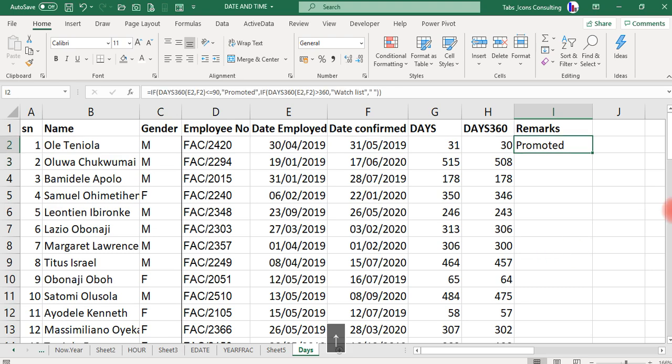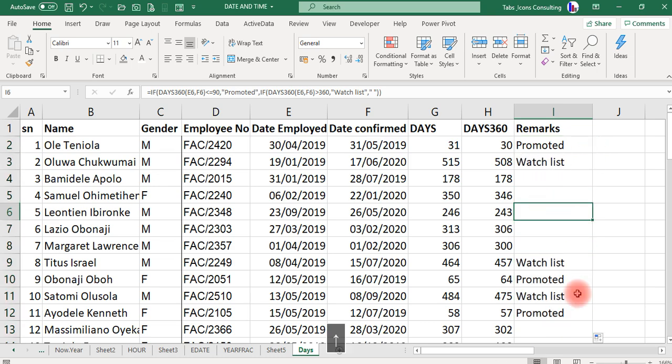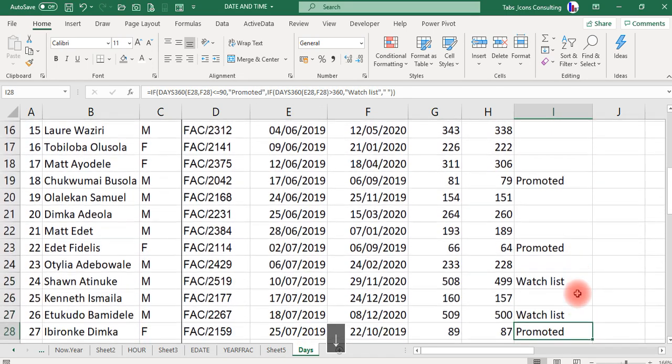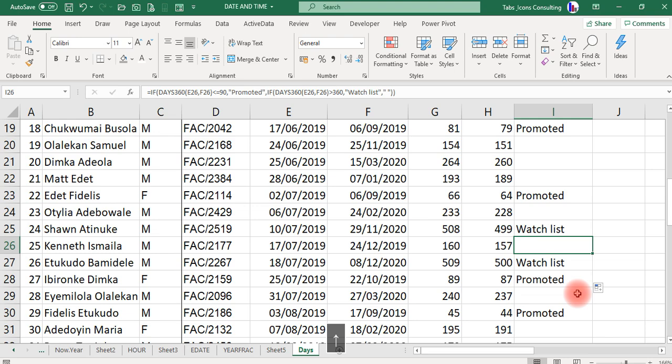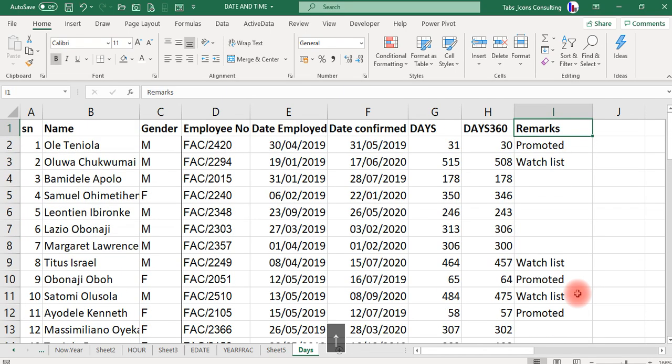Now this person is promoted, and if you check, he got confirmed under 90 days. So I'm just going to drag this down. Now if you check, you will see some are on watch list. Anybody on watch list will certainly be more than 360 days. Those promoted are all those that had their confirmation below 90 days. If you want to get this together, just sort this, put the promoted together, put the watch list together, and you get your report, and that's all about it.